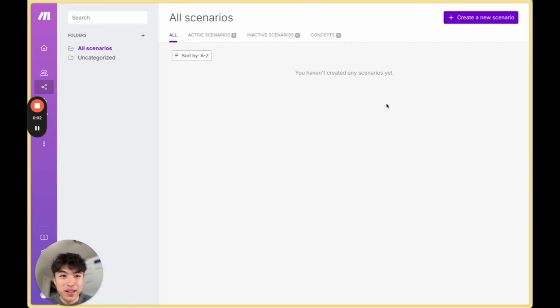So scenarios in Make.com are workflows that you build to automate tasks. They're the bread and butter of Make.com. But before we actually hop in and create our very first scenario, I'd like to explain some concepts of Make.com that will make this a lot easier.